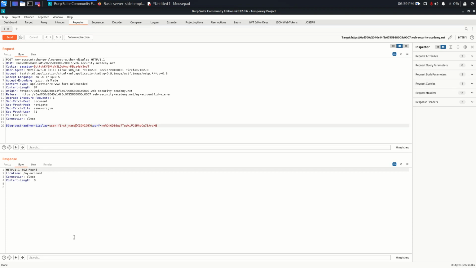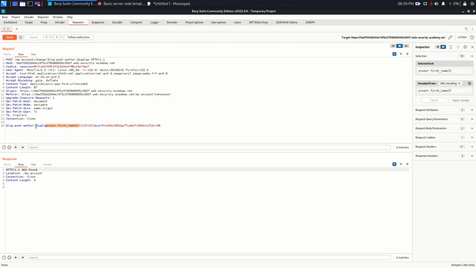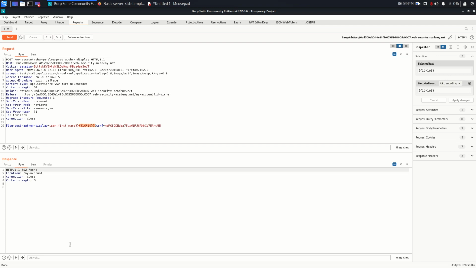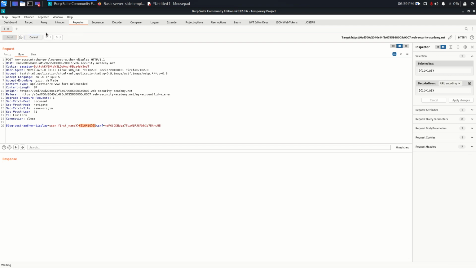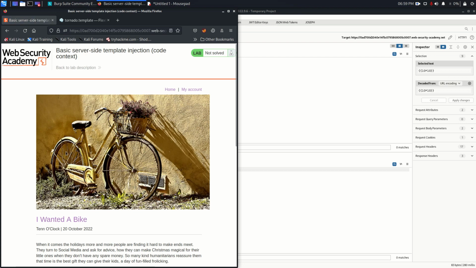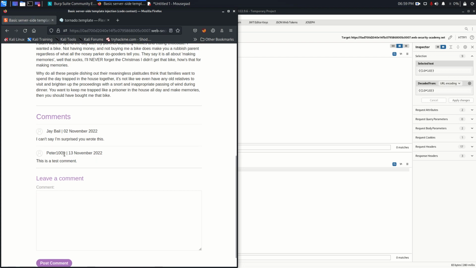So like this, we actually close this out, and then we start a new expression from here. Okay, so that means it works perfectly, and we tested that the application is vulnerable to server-side template injection. Now we just need to create a payload so that we can execute some arbitrary command here.